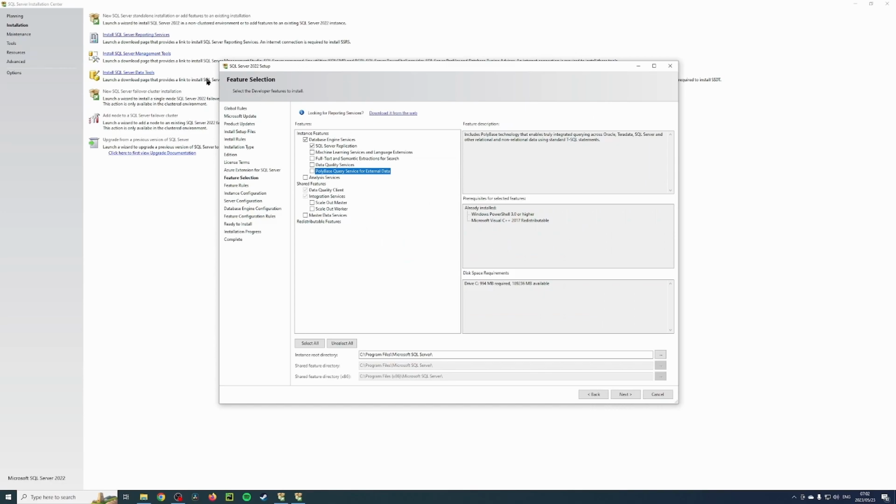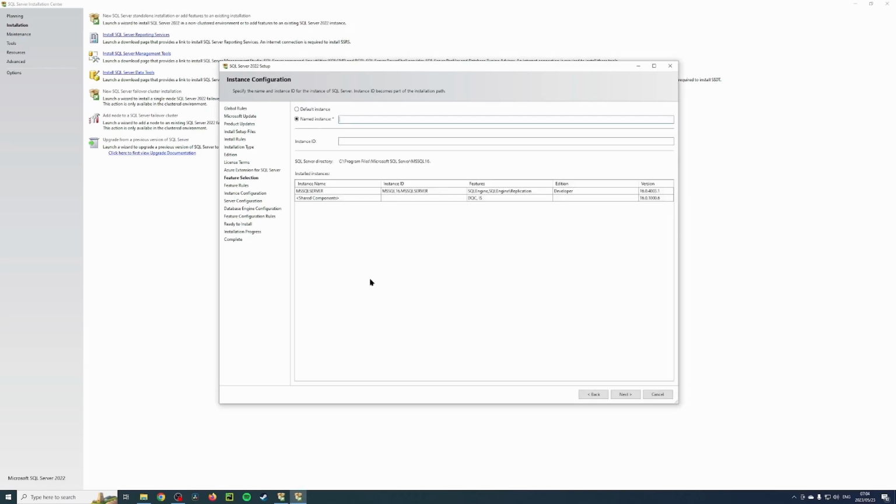Okay, so here we have the feature selection. So you would choose the database engine services. If you want to do SQL Server replication, then you would click that. But I'm just going to do a basic installation of the database engine. Okay, so now it asks you for an instance directory. This is where it's going to basically install the SQL Server engine. And then we go to the next step.